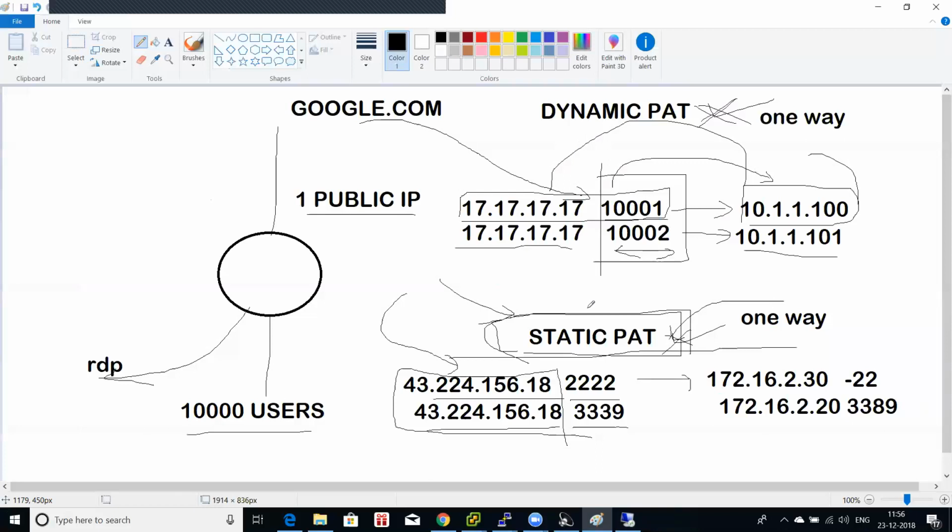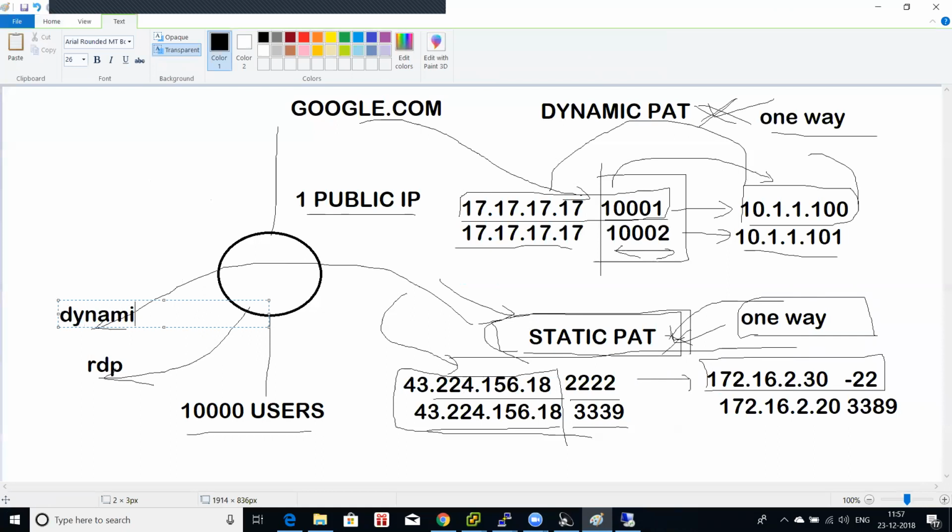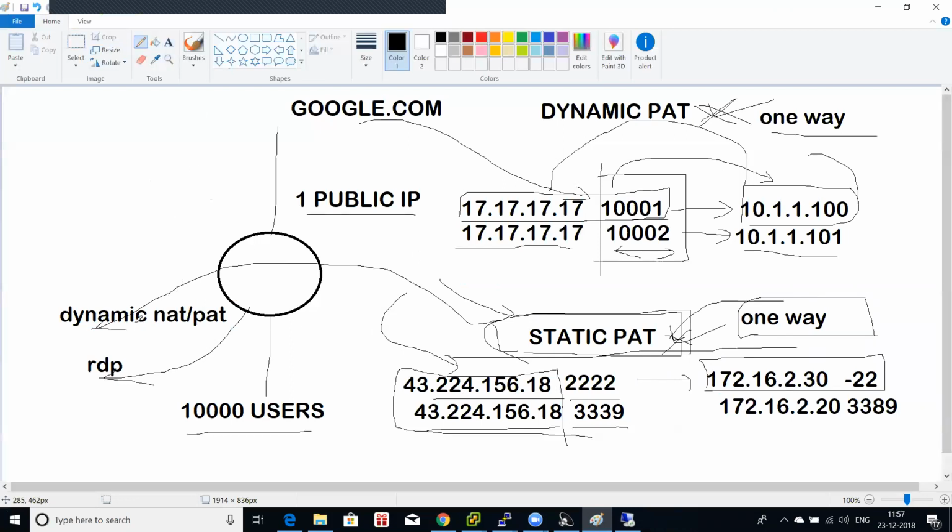Guys, any confusion or doubt on this? These are one-way technologies. Remember that it's a one-way technology. People can use this port and they can come to the machine, but the machine cannot go to the internet. To go to the internet, the machine needs to use some other mechanism. You have to mix and match anything, dynamic NAT or dynamic PAT or static NAT or static PAT. Two technologies have to be mixed together.